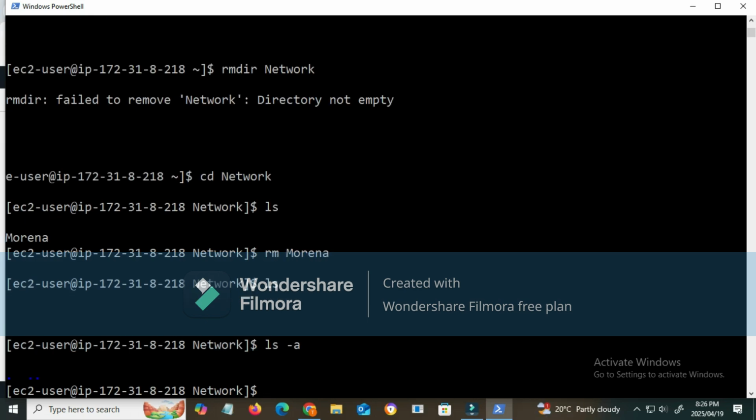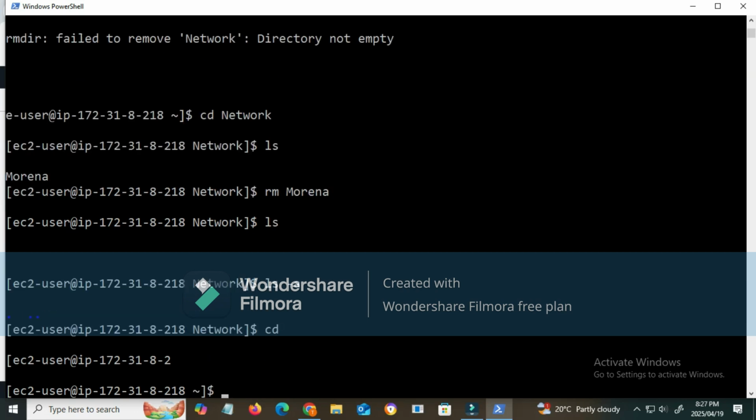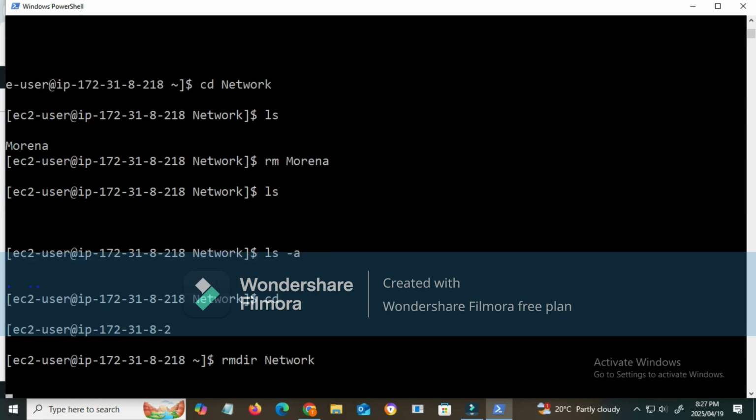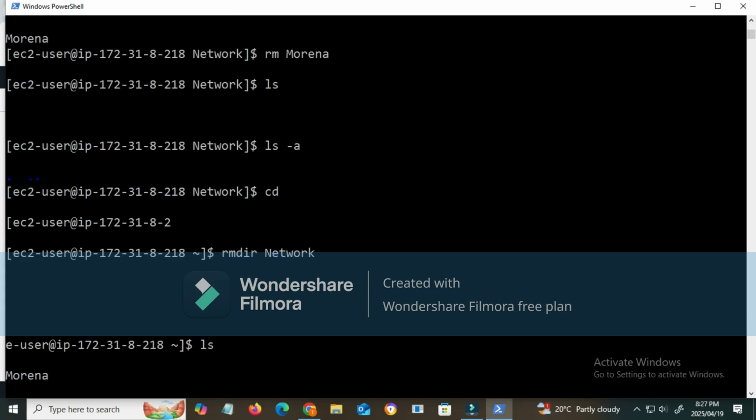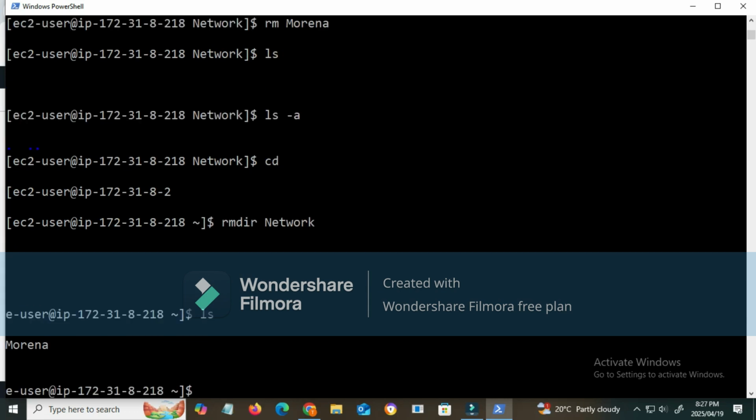Now I'll give the command cd to go back to our home directory, and now I'll give the command rmdir network, and this will delete our network directory. And then let's give the command ls to see what is inside. As you can see, now we are left with the file named Morena, the one that we copied from the network directory back to the home directory.